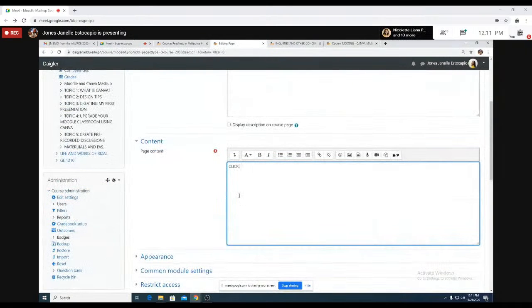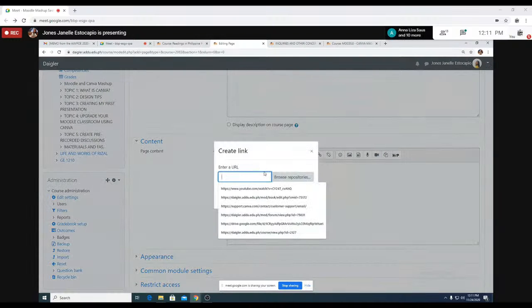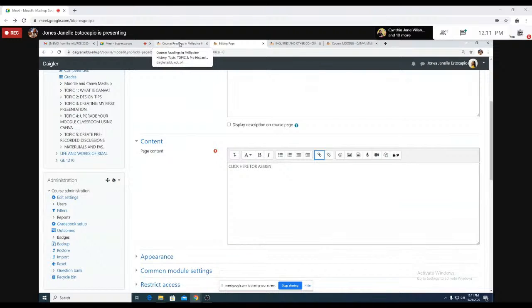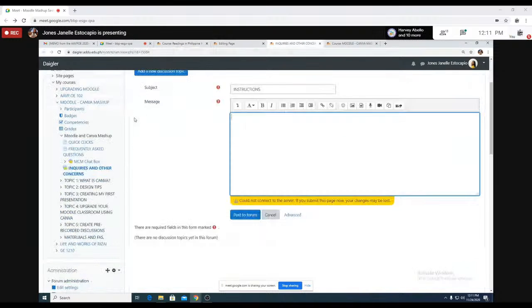So click here for assignment, you can just go for text. Click here for assign. Ganyan. So, highlight nyo lang po to. Hyperlink nyo lang. Ganyan. So if I'm done doing all that and I put everything that I want here na ayoko nakikita sa course page kasi feeling ko overwhelming siya, ang magiging itsura niya po is ganito.